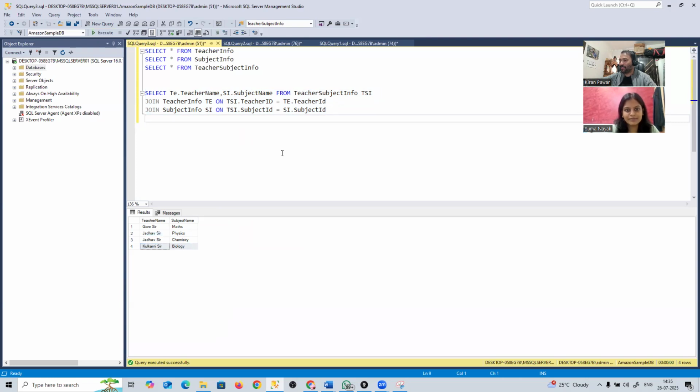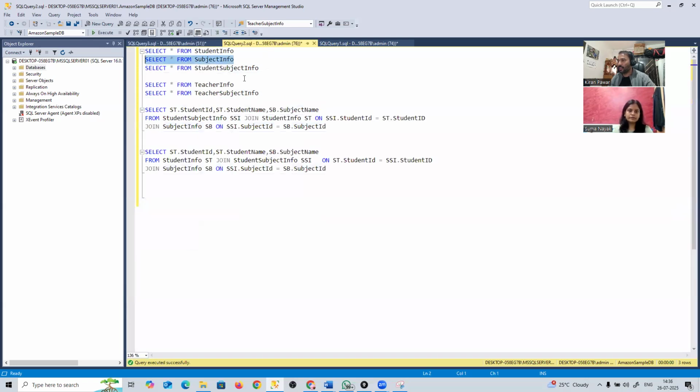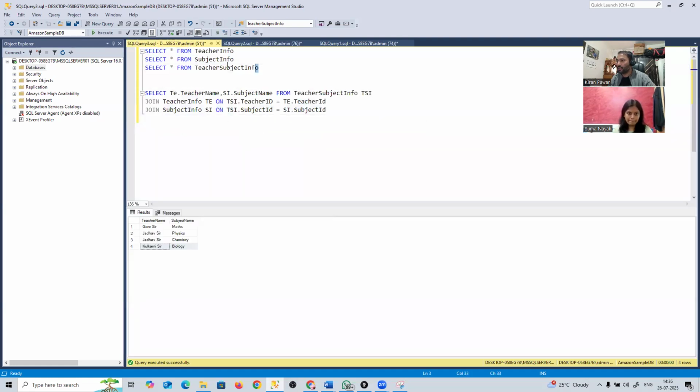Based on this, we will take more interview questions. So you just do practice of this one. And do the practice of this table. Second, you have to do practice of this. Student subject relationship, teacher subject relationships. Just do the practice of this.